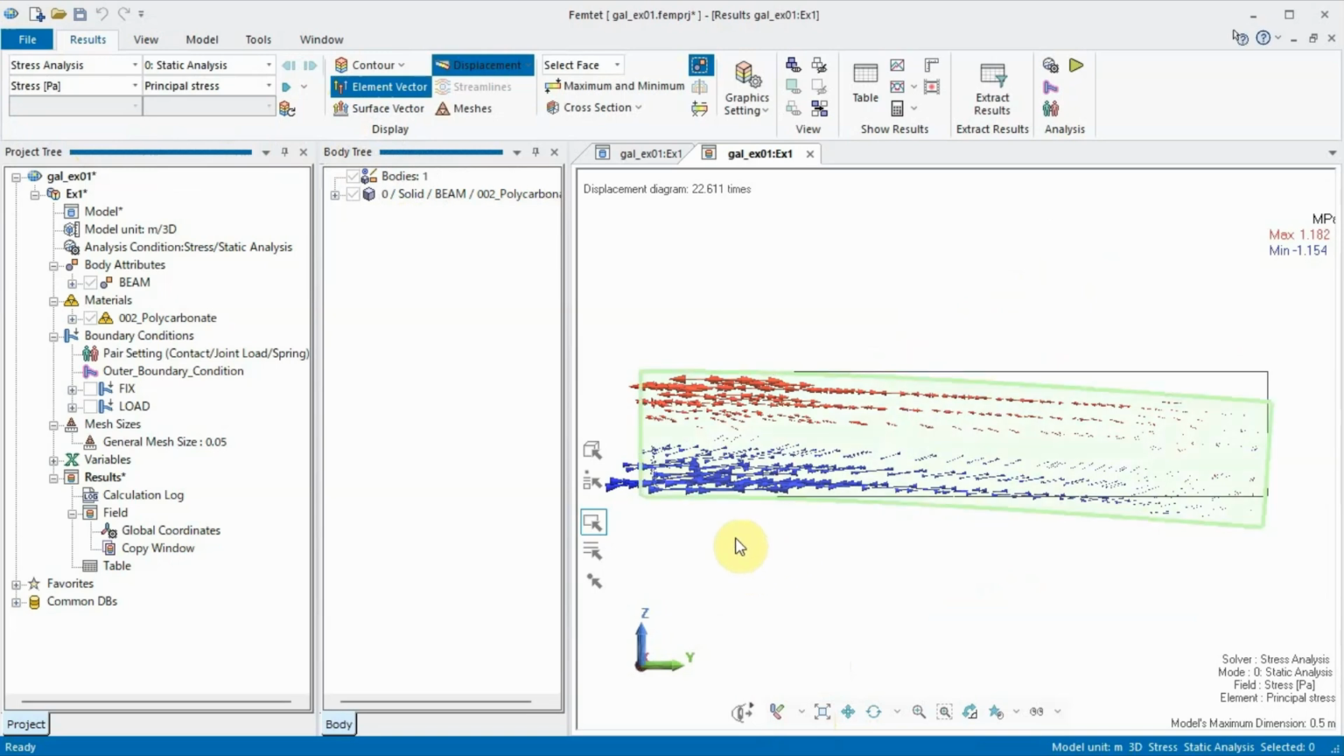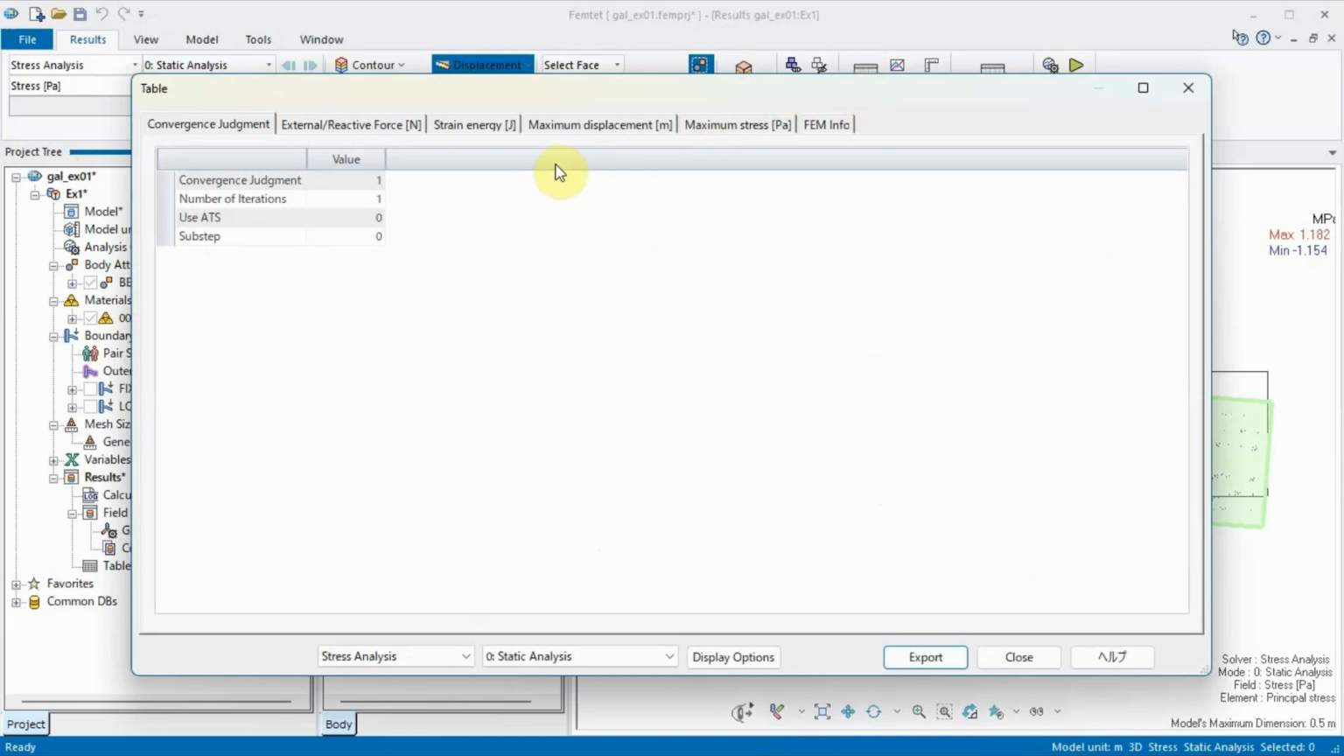Also, click Table in the Show Results group to redisplay the results table. If you check the External/Reactive tab in the results table, you can see that, for the fixed boundary condition, a total reaction force of 980 N is generated in the positive z-axis direction. And for the load boundary condition, a total external force of 980 N is applied in the negative z-axis direction.